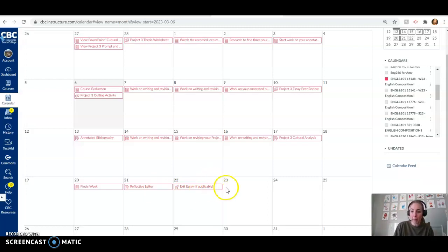The exit essay, if applicable: you only have to take the exit essay if you did not pass the diagnostic essay at the beginning of the quarter. So I'll be sending emails out to the people who do need to take the exit essay. But in a nutshell, if you scored less than 60%, which is less than 30 points on the diagnostic essay, then you will need to take the exit essay. If you got 30 points or higher on the diagnostic essay, you do not need to take the exit essay. Don't worry about it. Don't take it. You don't have to take it. So only if you didn't pass the diagnostic. Clear as mud? Yeah? Okay, cool. I'll talk way more about it as we get closer.